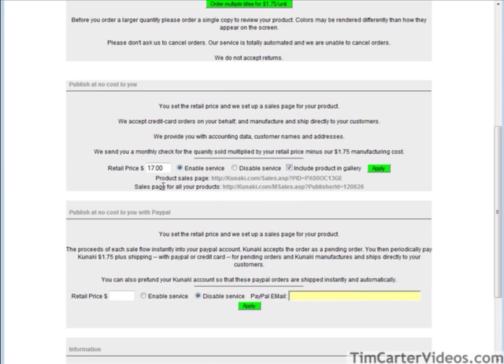Okay, so we have here set your retail price for the product, and this is if you're going to use the Kunaki shopping cart. What they'll do here is they'll send you a monthly check or to your PayPal account for the amount of orders you sold times your retail price minus the $1.75 manufacturing cost. Okay, so this service we have enabled, and I set the retail price at $17, and we include the product in the gallery. So we'll apply that.